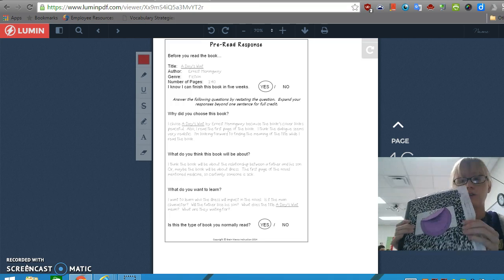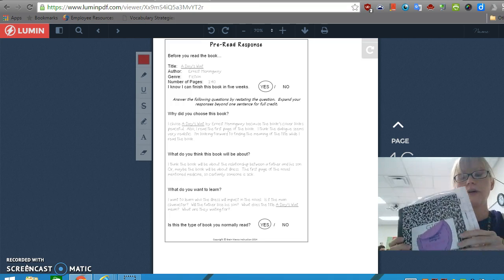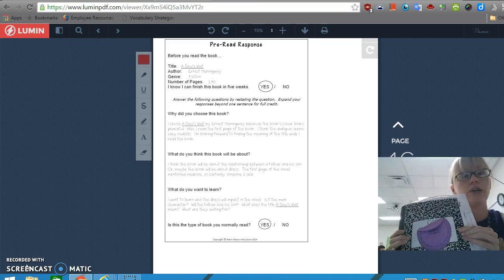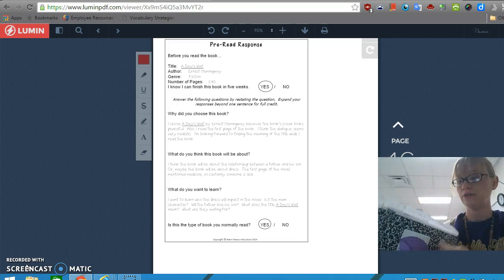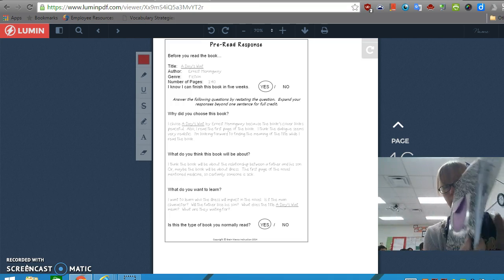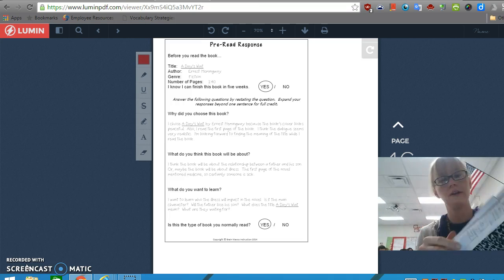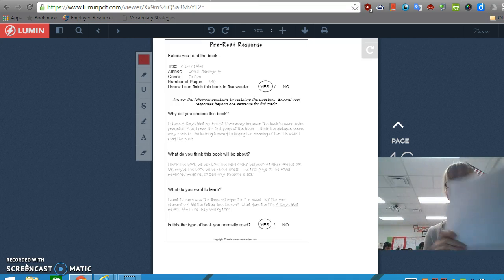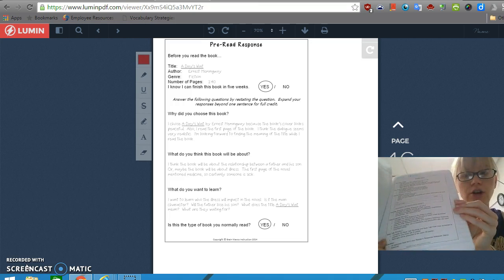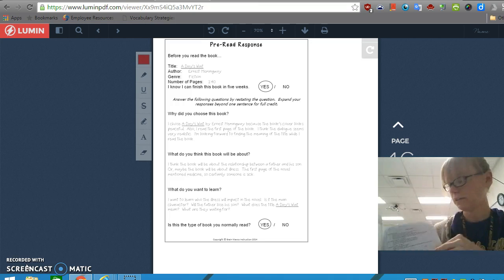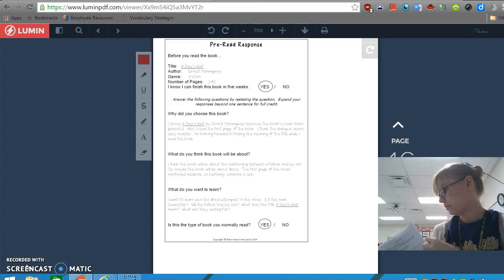Now, you'll glue this into your reader's notebook. Parents, this is a good way for you to check up on how your student's doing. It should be glued in the reading response tab. So I have my reading response tab here. I'll flip through it. If you've been with us all semester, you should already have the guidelines for the book project here. Find your next blank page.